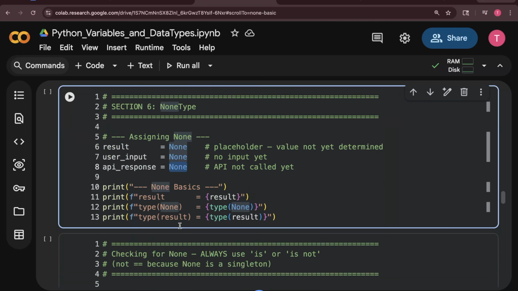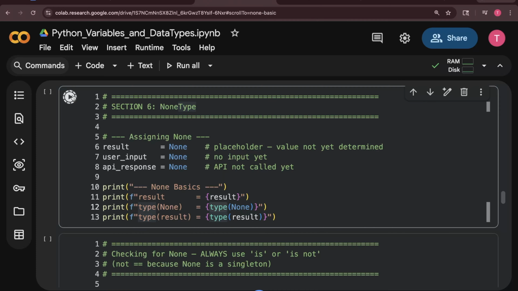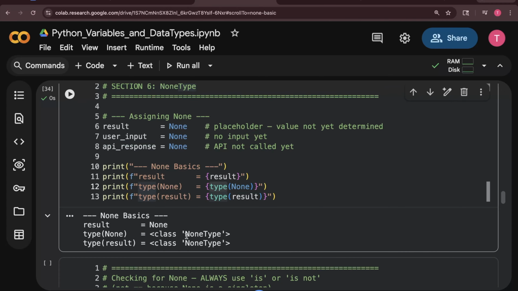Then I'm printing it normally using an f-string. Again, I am checking the type also, of None also, just to show you the type. See, type of None is NoneType, and type of result is also NoneType because the result value is None. That's why it's all NoneType. Okay.